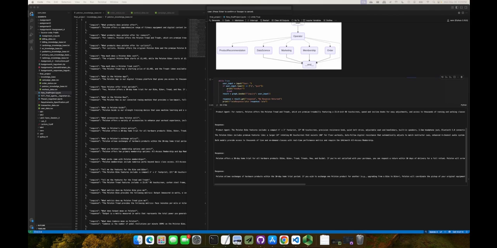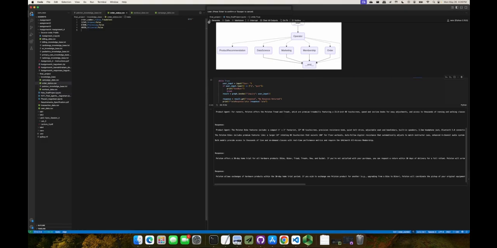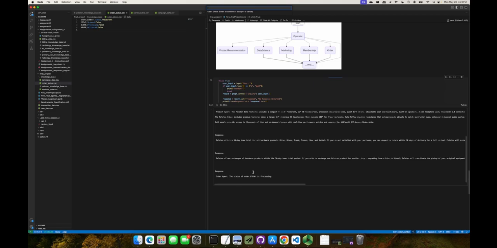This next one's not going to be in the knowledge database. So let's look at, what's the status of my order? Order 68901. It should come back processing. Order agent: the status of order 68901 is processing. Now we're moving on to the memberships agent.